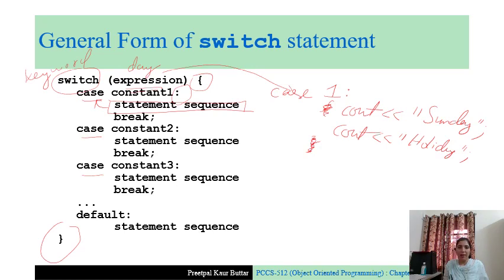Okay, and at the end of the case you write a break. Break marks the end of this case. Break means this case ends here. It simply means this is the end of the case. Similarly, case constant 2, for example case 2, then statement sequence cout Monday, then semicolon, then break. It means the case ends here. Then case constant 3, statement sequence, break, and so on. You can put as many cases as you want.